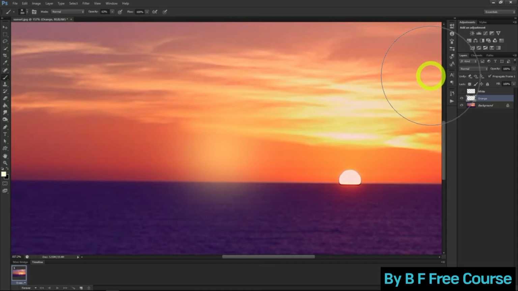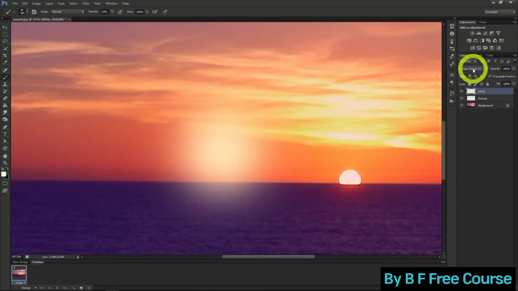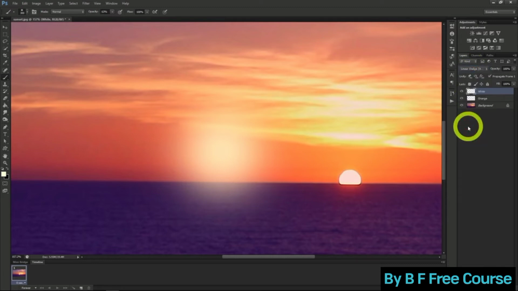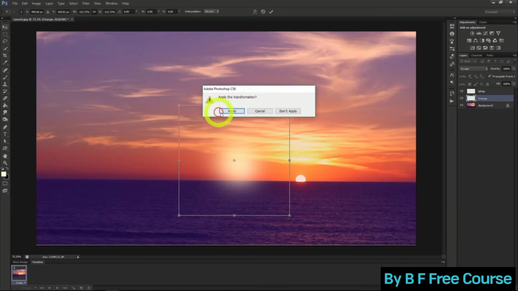Now we'll set the orange layer to a blend mode of Screen. Then we'll set the white layer to a blend of Linear Dodge (Add). With the orange layer, we're going to Free Transform. Draw out our orange layer a bit, making sure that the link is selected to keep the ratio. Commit the changes.